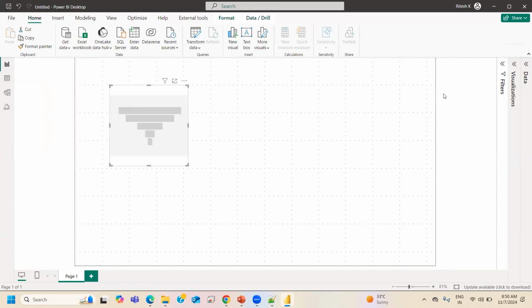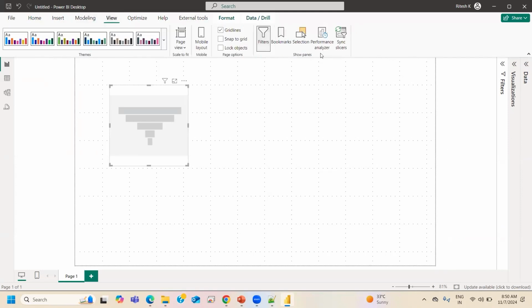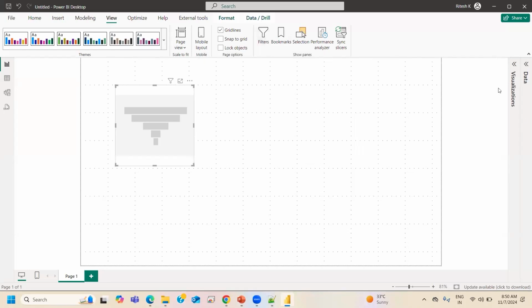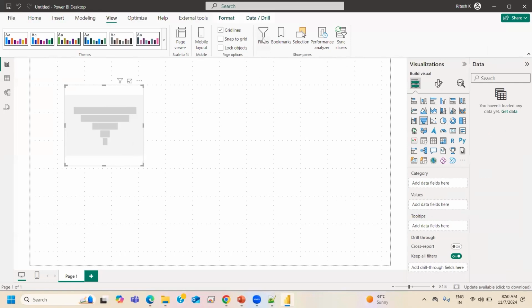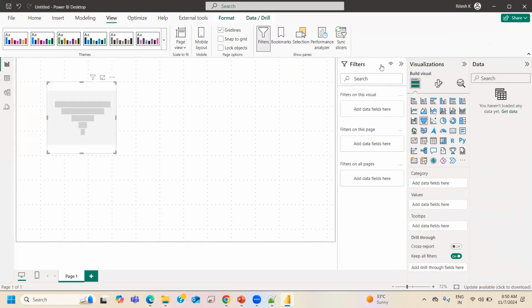For a few of you, the filter pane may not be showing. In that case, go to the ribbon bar, then the view tab. In the view tab, you have these options under show panes. The filter pane should be auto enabled. If it is not, this is how it will look: there is no filter pane, only visualization and data. If you click on filter, the filter pane will come into the picture.